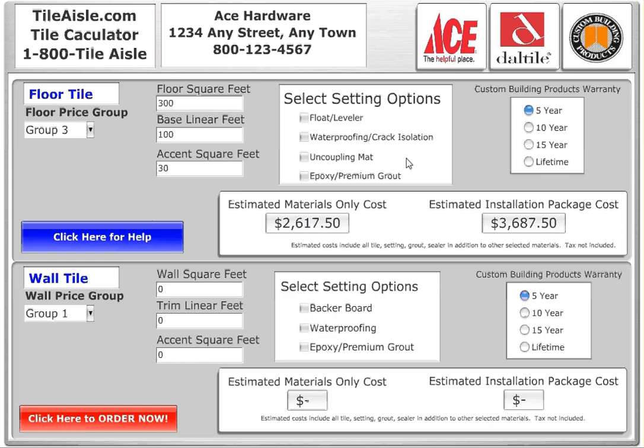Now we have setting options. You may have a very uneven subfloor that needs to be leveled or floated, and you may select that. Let's say that you want waterproofing, that this is a laundry room, or you're on a second floor, that you don't want any possible chance of any kind of leaking coming down, so you choose waterproofing.